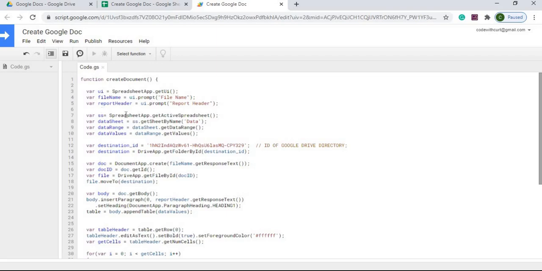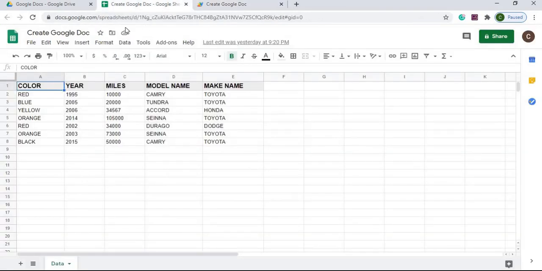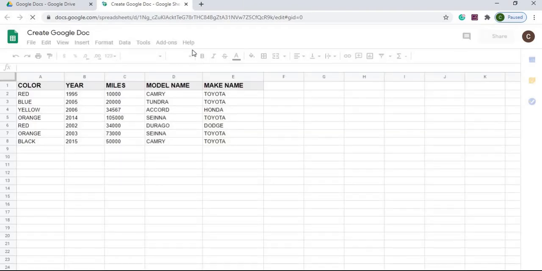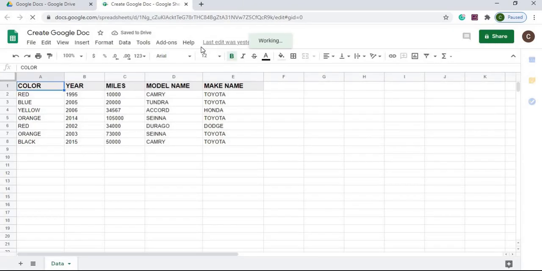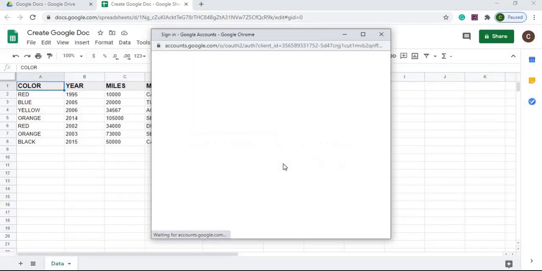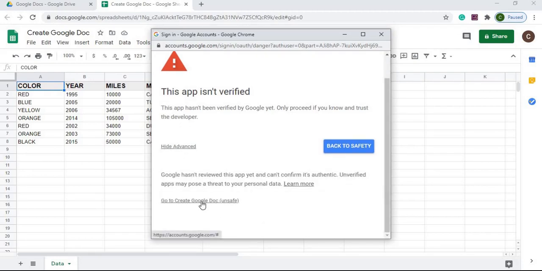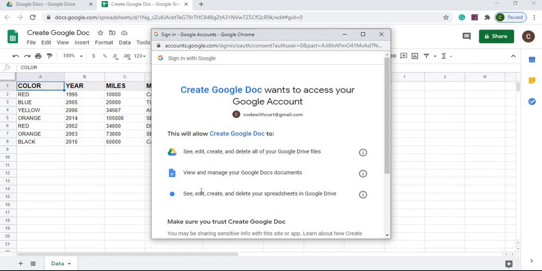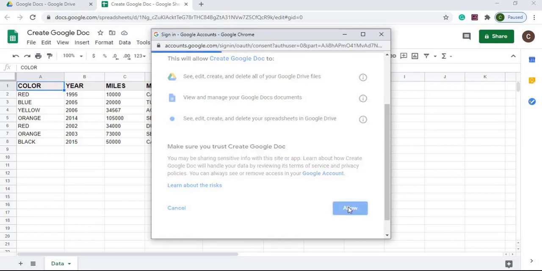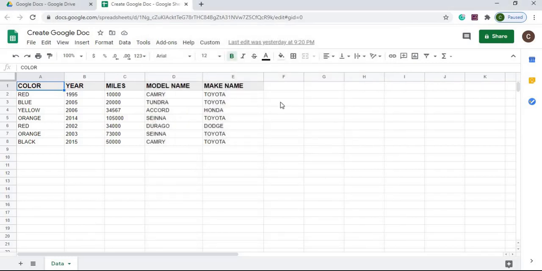Next I'm going to go back to my Google Sheet and refresh it to get my custom button to populate up here. Again, I'm triggering that onOpen function, which creates my button. Next I'm going to hit create doc. Now it's going to take me through my permissions. I'm going to hit continue, hit my account, hit advanced, and hit go to create Google Doc. I'm going to let all this happen with Google Drive, Google Docs, and even my spreadsheet, and allow it. Then I'm going to click it again.